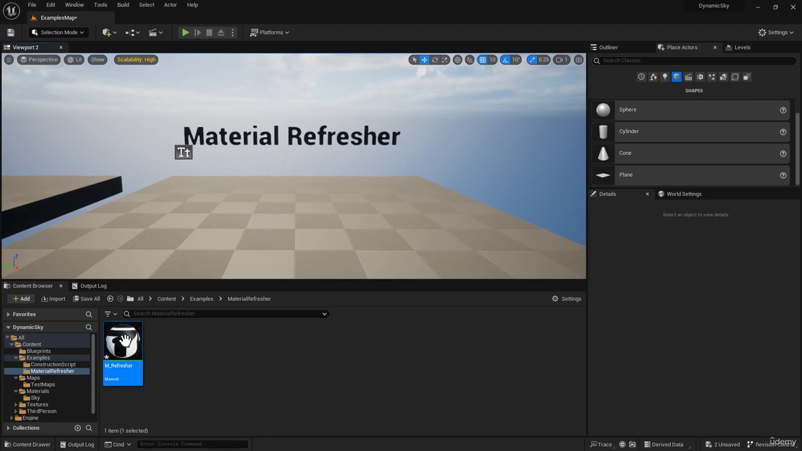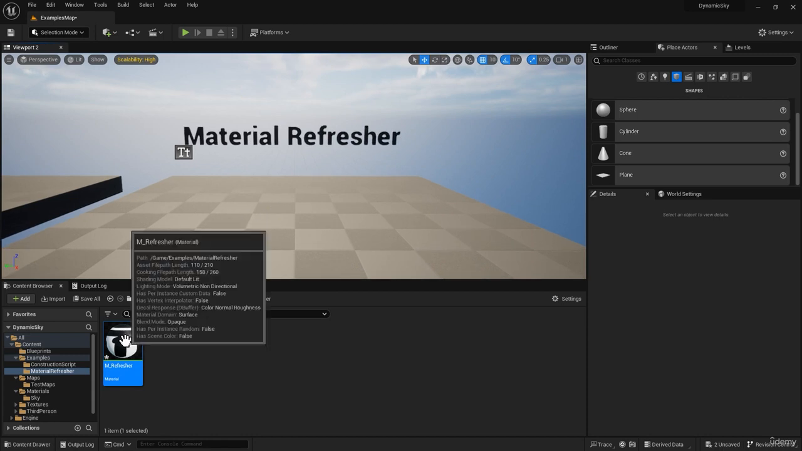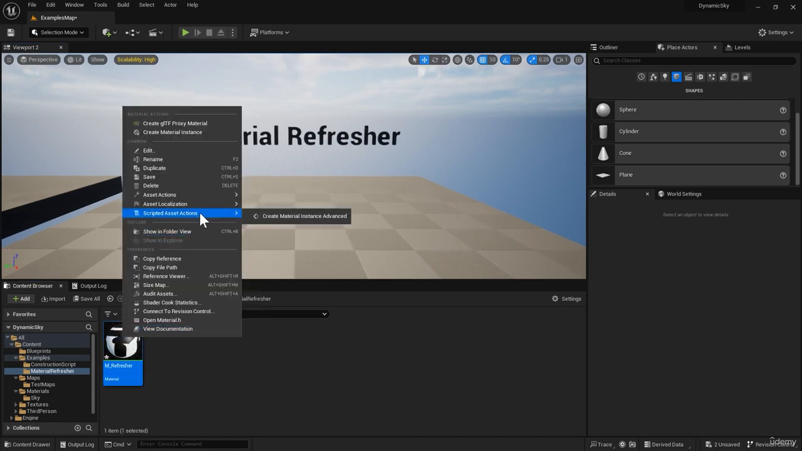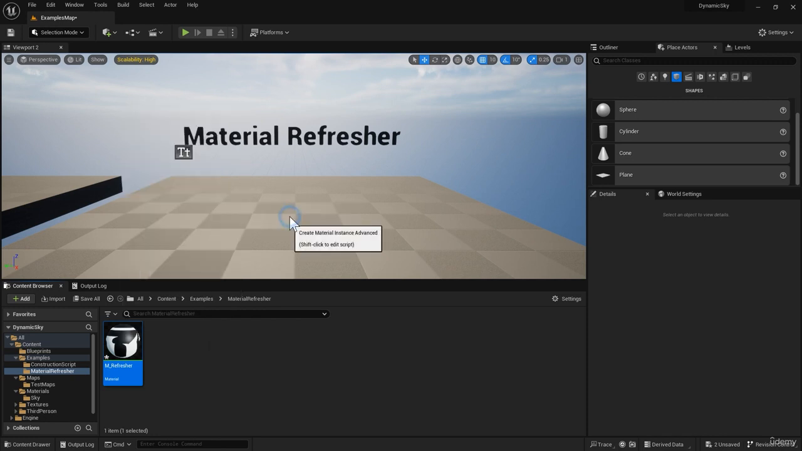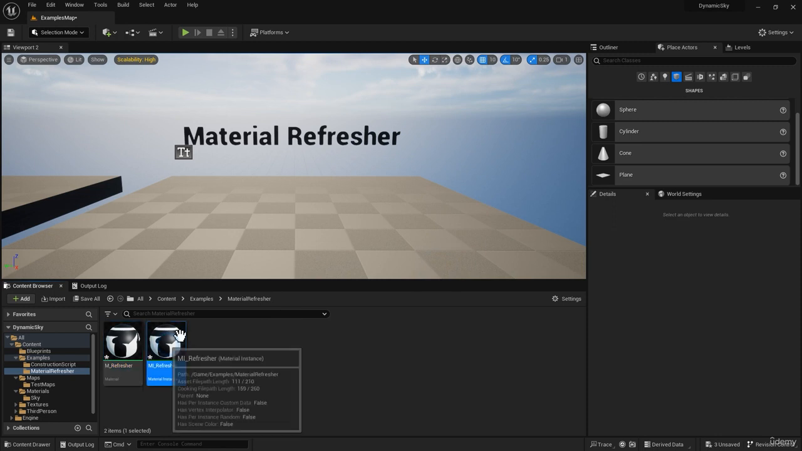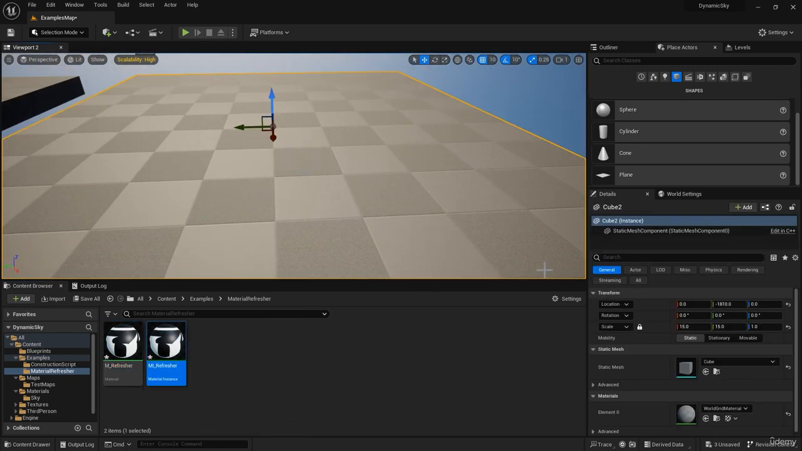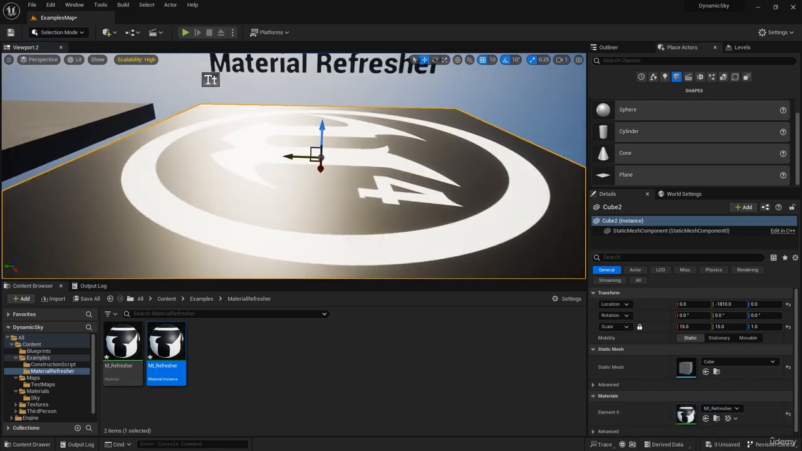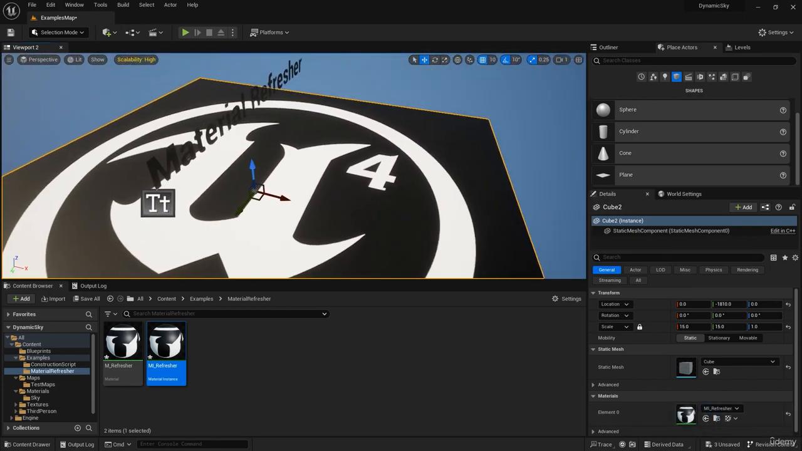Back to my level, I'm going to create a material instance from this material. So I'm going to right mouse button click, go to this asset actions, create material instance. I don't want to change the name and click OK. Then I'm going to assign this material instance to this cube. So click this icon to fill it in. And you can see this is what we get.